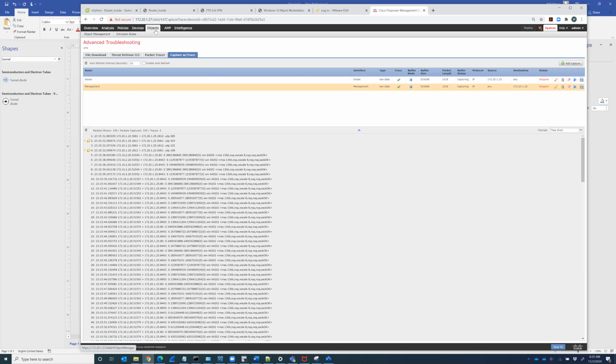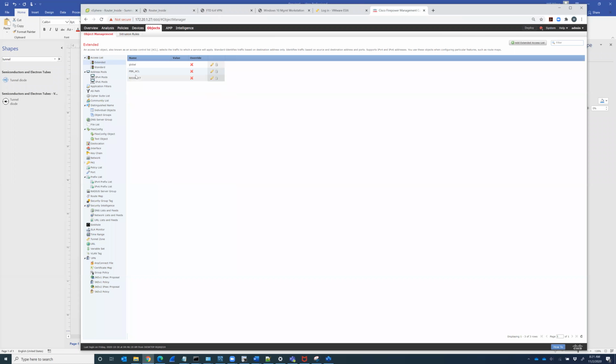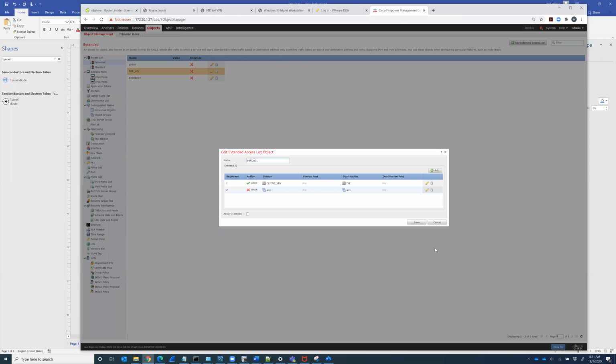So to do a FlexConfig, go into Object, Object Management. Step 1 is create the ACL. I already created the ACL. I called it PBR_ACL. So in this ACL, I'm taking traffic that's going to be coming from my client VPN.